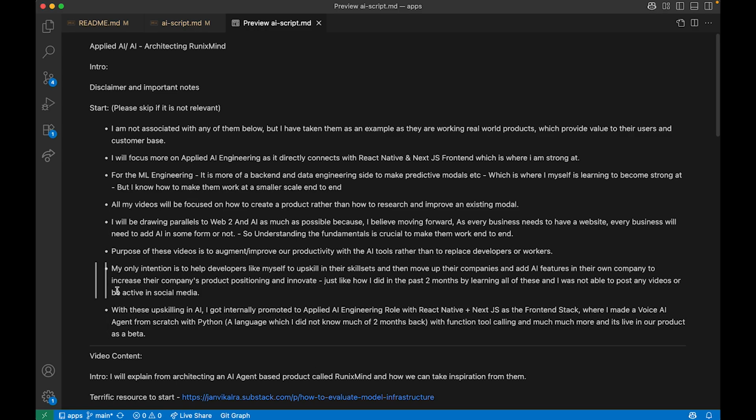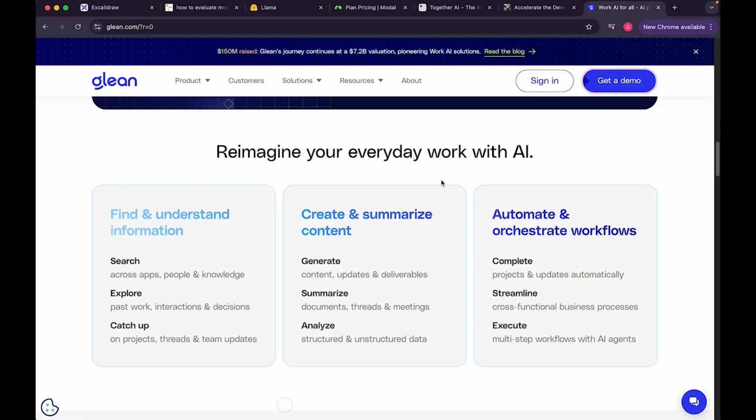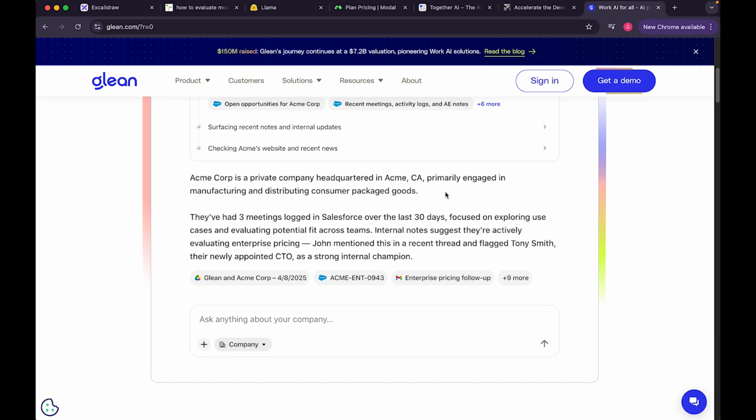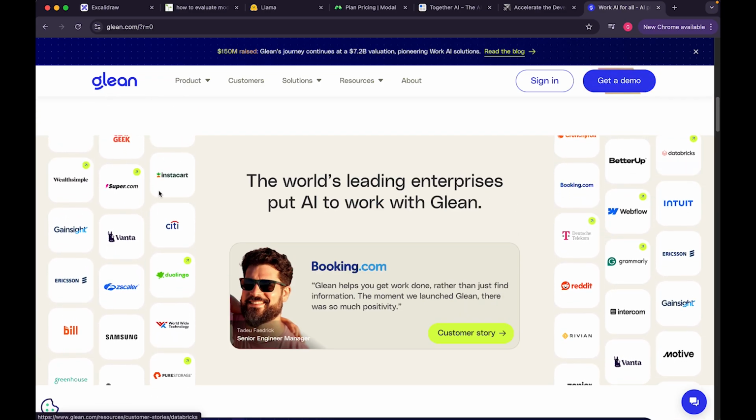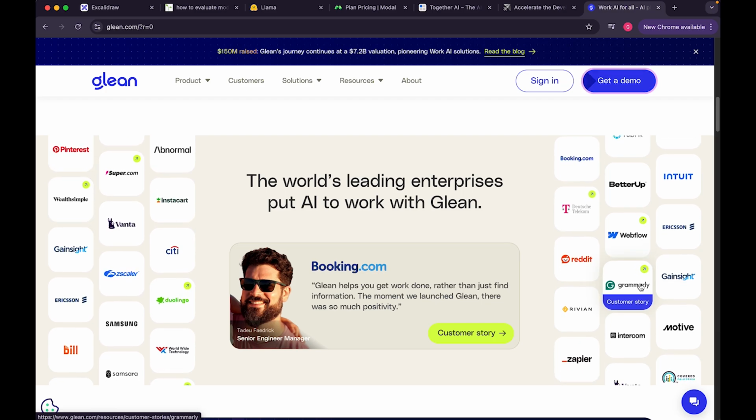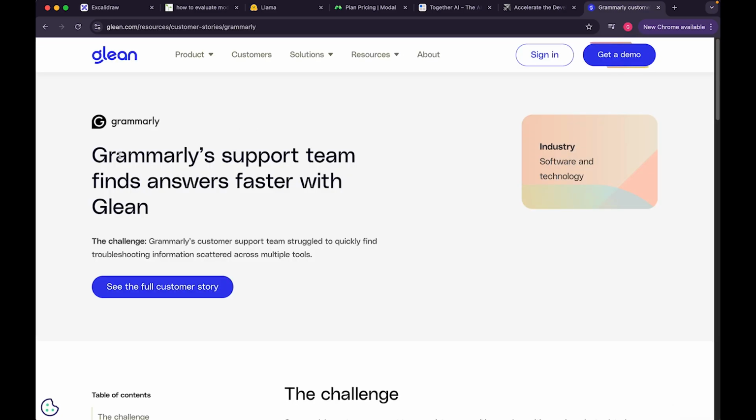So my only intention is to help and then add AI features in the whole company to increase their product positioning and innovate. Okay, that's what Glean does. That's exactly what Glean does, right? So, for example, Webflow, Databricks. Let's go to Grammarly. That's what the Grammarly support team finds answers faster with Glean.